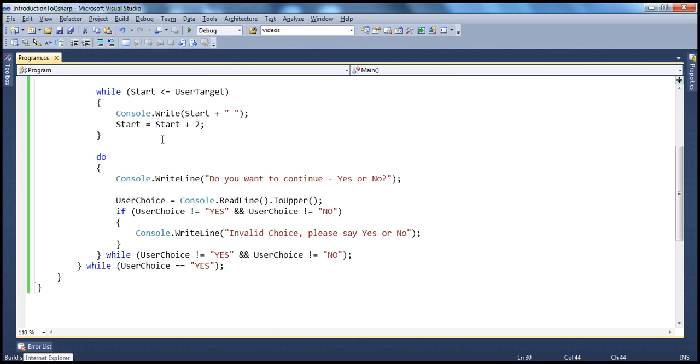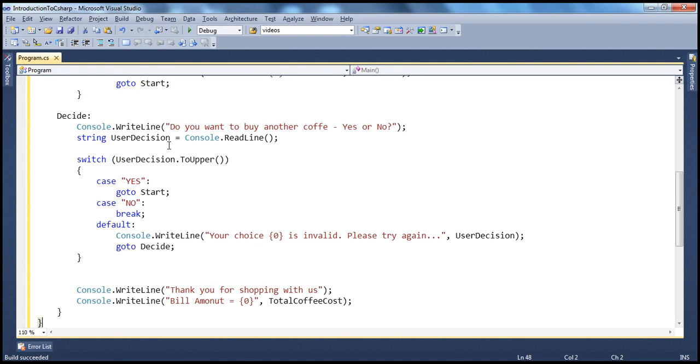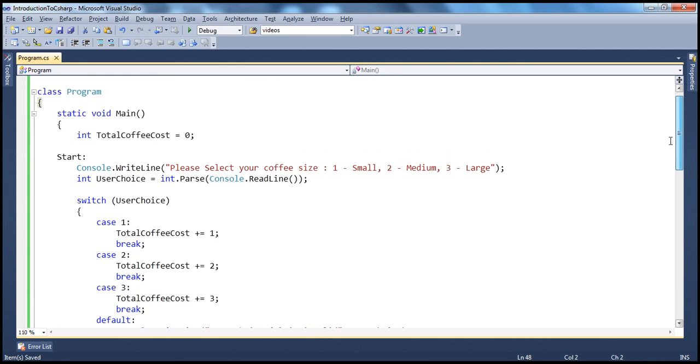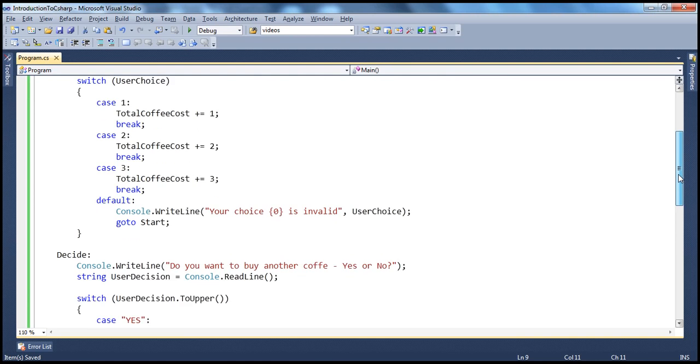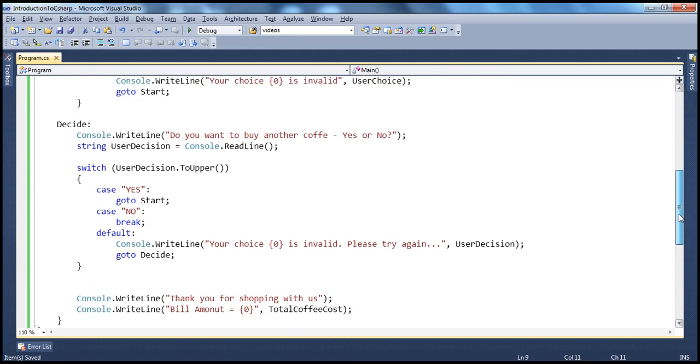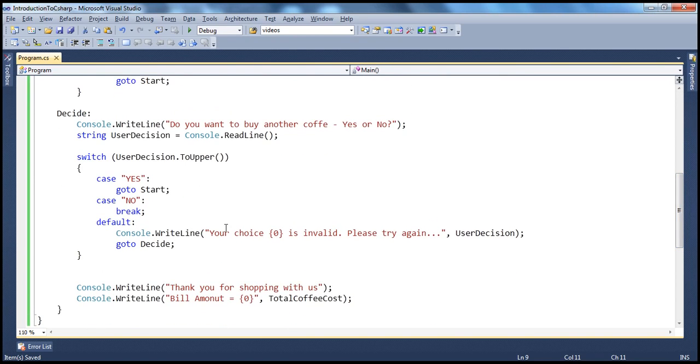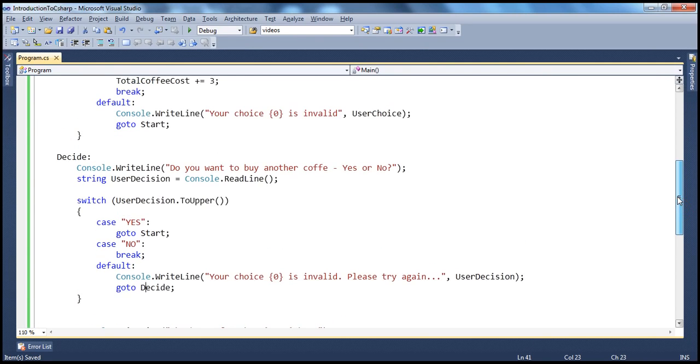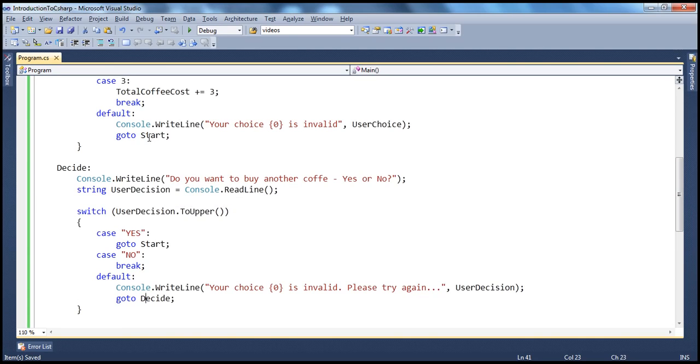So this coffee purchasing program. If you look at this program, it's using labels here. If you're not sure what a label is and how to use goto statement, as I told you, please check back part 12. And then we have a decide label there. And look at this, we're using goto decide, goto specific label. And similarly, somewhere we say goto start. But this goto statement should be avoided by all means. So let's run this program.